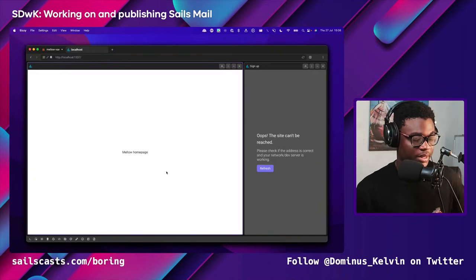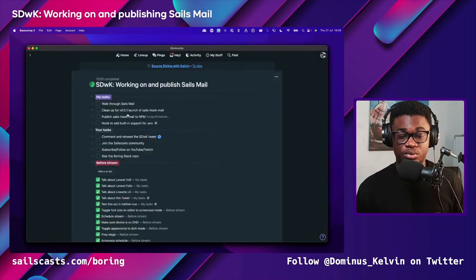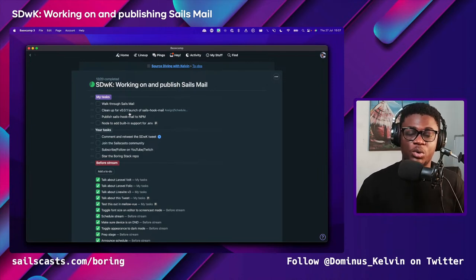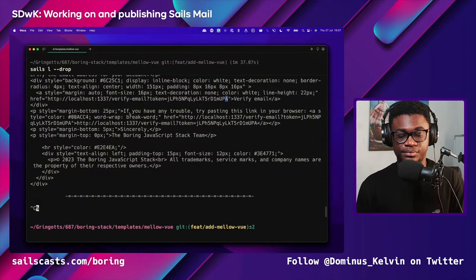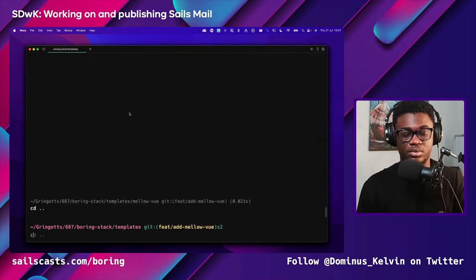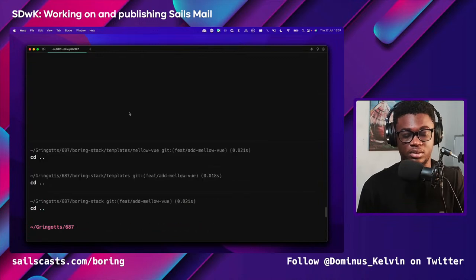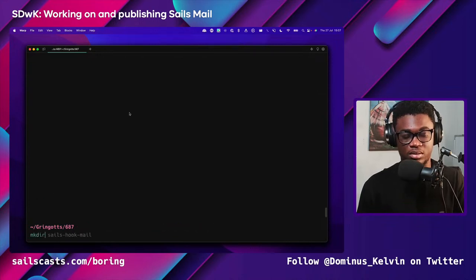So we're going to continue to the homepage. What we're going to do now is abstract this. We have to ship a 0.0.1 today, which is going to work as is. There's going to be no SendGrid support, which I'm going to augment over time to make it better. So what we are going to do is go to Warp and cd out of all this. We're going to create mkdir saleshook-mail.